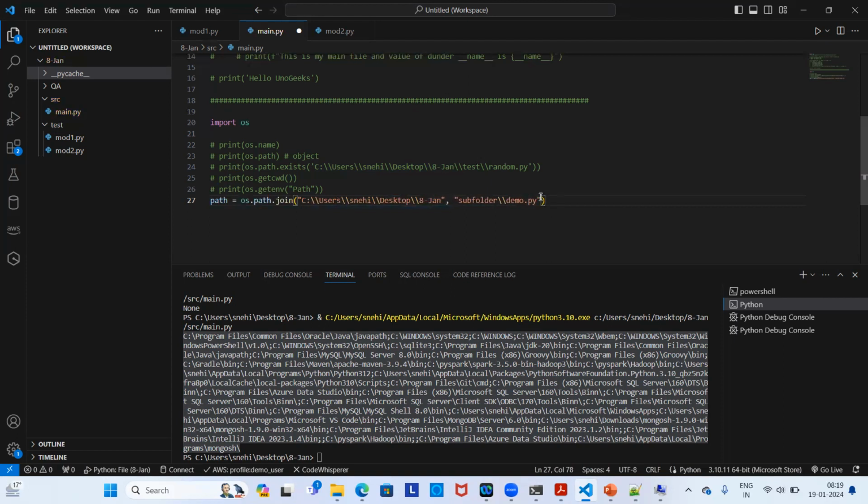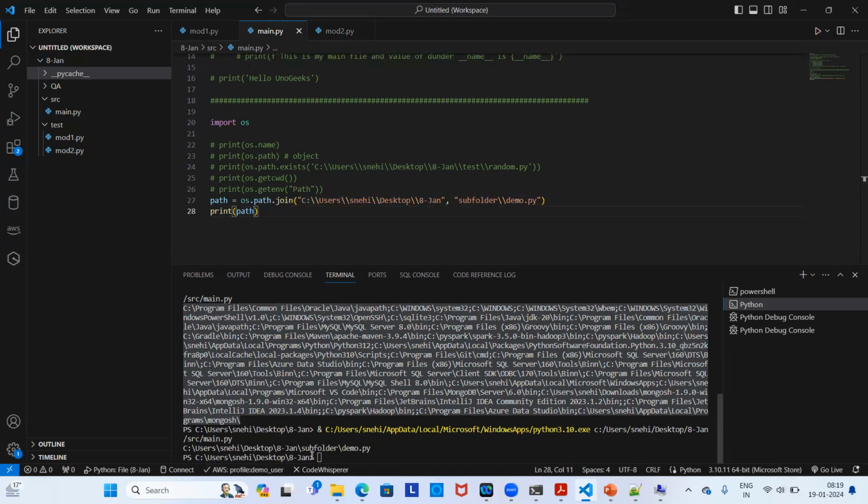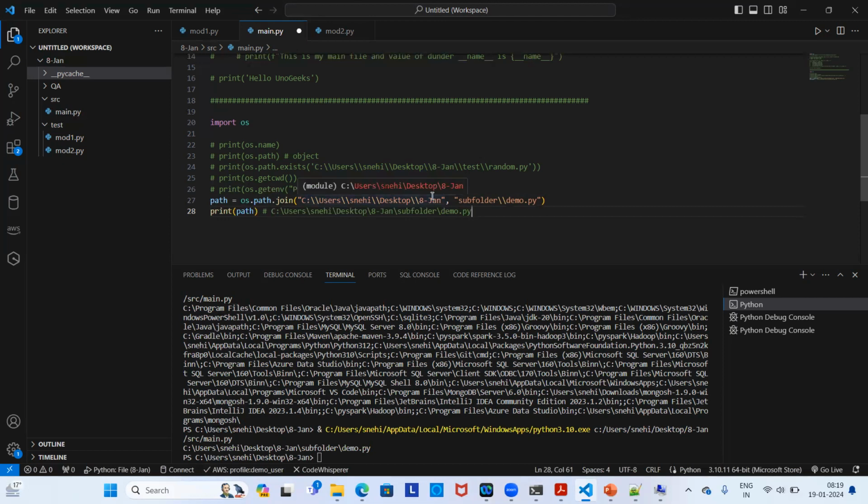Yeah, so let me print this path. How does it look after doing the join operation? Whether it is right or wrong. So see, we got this value. C users, this folder, demo.py. Now I have constructed this path. I want to see whether this path is correct or not. What should I do?